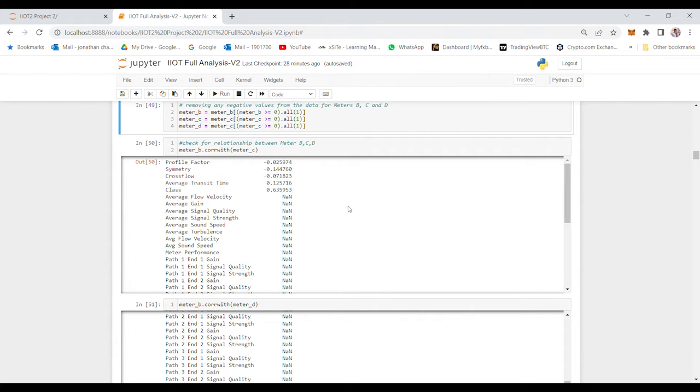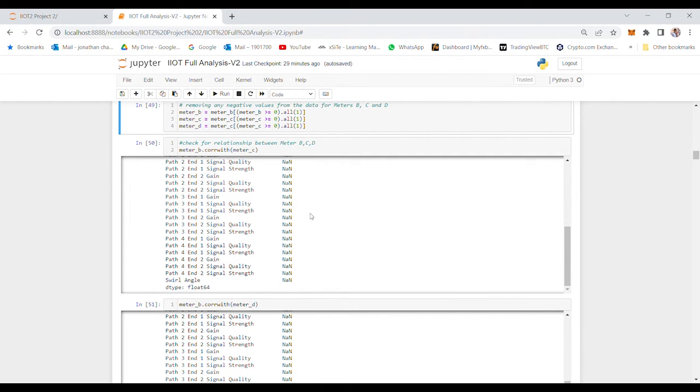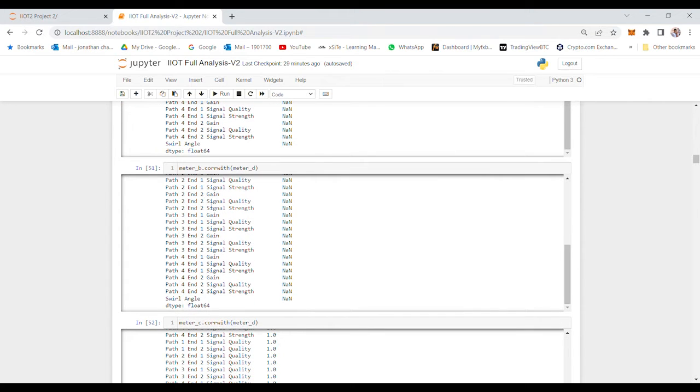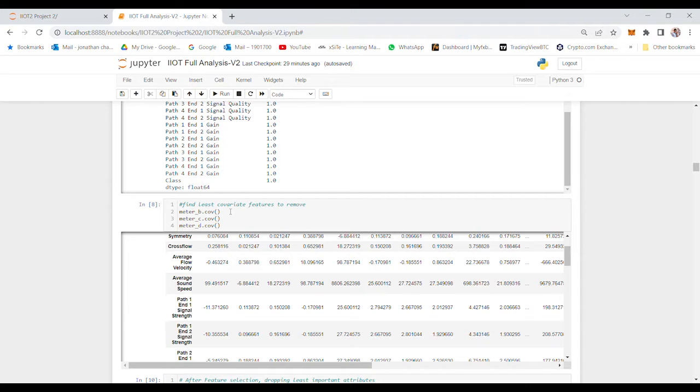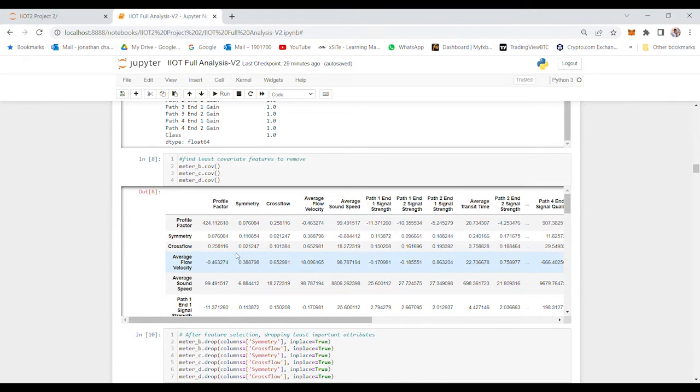So for meter B and C, you can see that the correlation between the two meters, there's a lot of unrelated features. So same thing for meter B and D as well. However, for meter C and D, there's a high correlation between all the features. So we can more or less say that meters C and D are related, but B are not related to the other two.